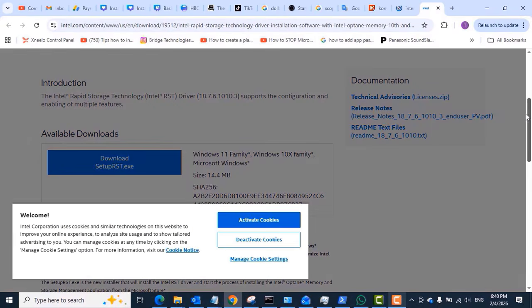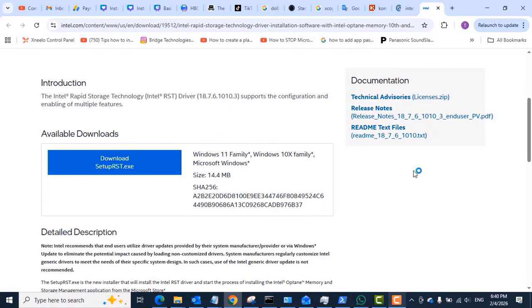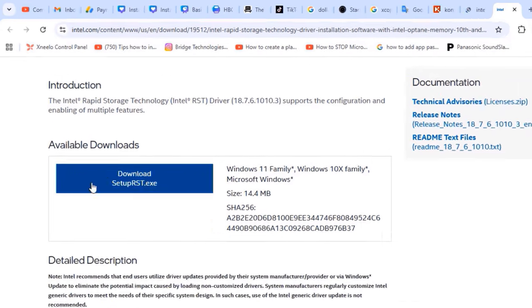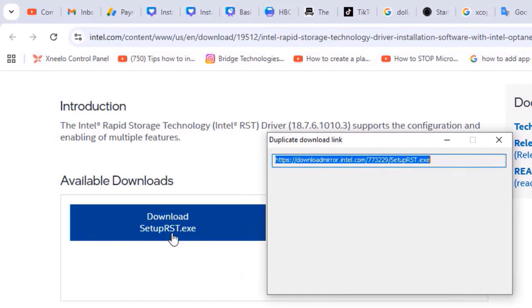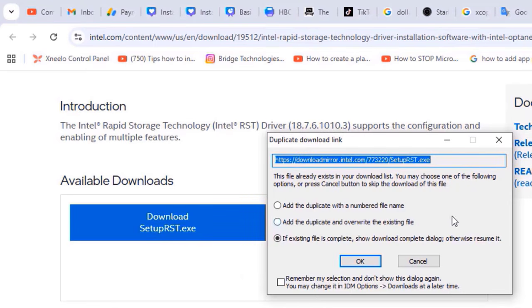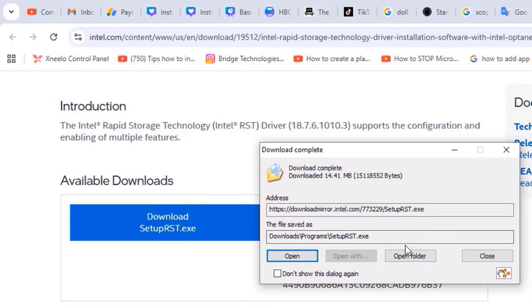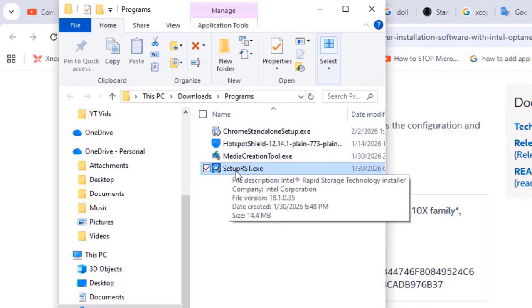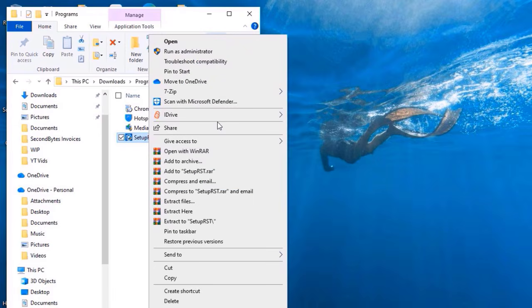And then the next thing you want to do is to select the download SetupRST.exe highlighted in blue there. Click that, and then it should download in your browser. I'm using a download manager, and it's grabbed the download link. So that is the setup file downloaded in the downloads folder.